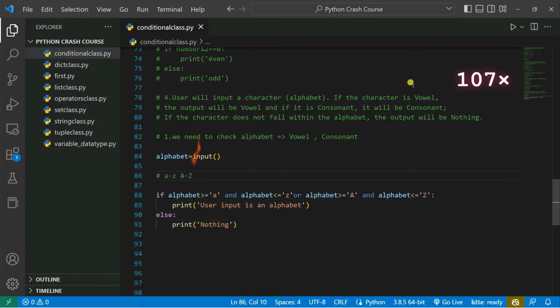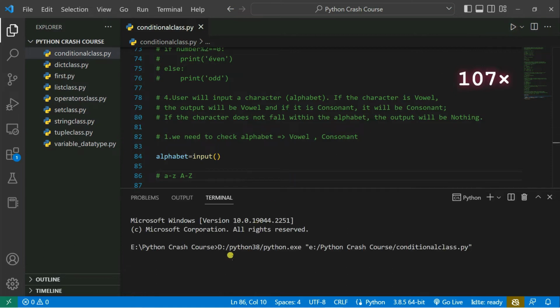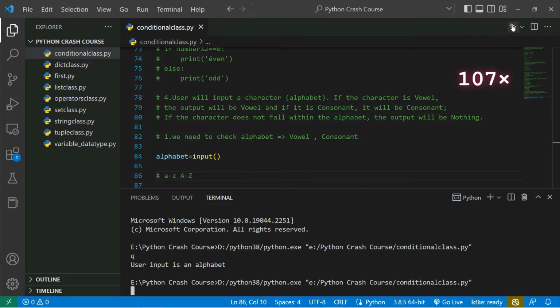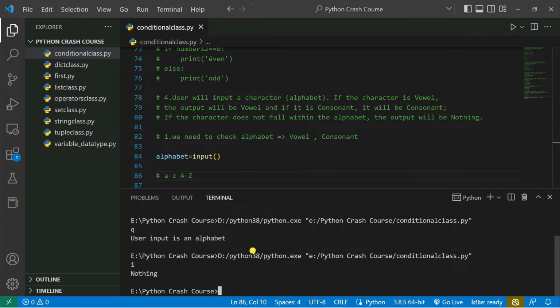Okay, so now let's run the code here. Let's say I just press Q. You can see user input an alphabet. Now let's say I put 1 here. You can see nothing. So that's working really fine.